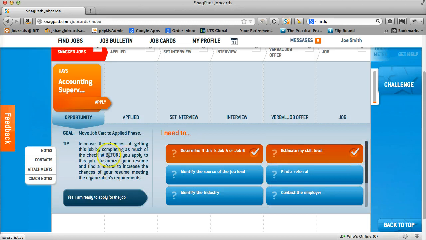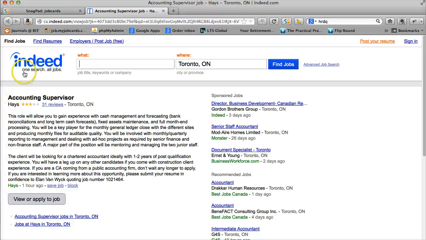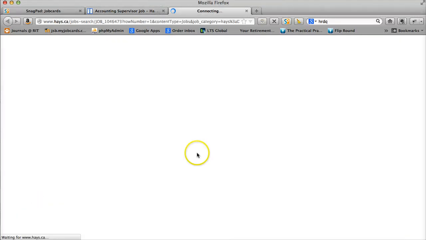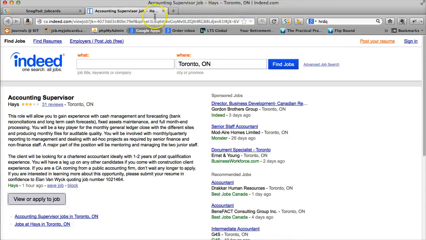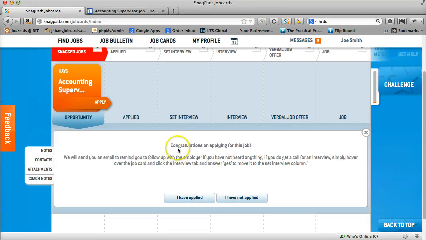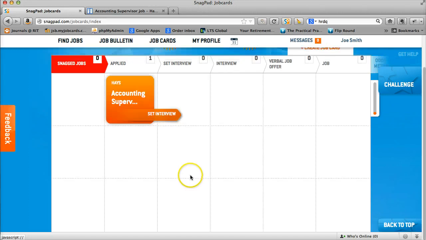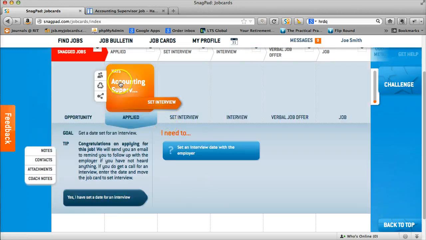And then when I'm ready to go and I want to move the job card to the applied column, I simply look at the arrow in the bottom left-hand corner, and I click on it, and then it will actually bring me to the job posting, which in this case was done through Indeed, and they're requiring that I go through their system, the applicant tracking system that they're using. So there's no way to apply directly. So I can simply do that and then go back to SnagPad, and it asks, have I actually applied, confirming that I've applied, and then it moves the job card to the next column. So you can see how you can do that for each of the stages that you go through. There's a number of strategies.